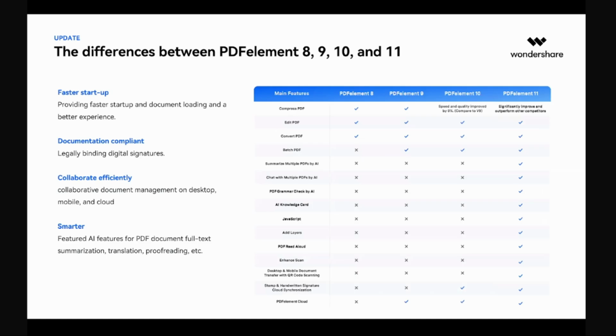Next one is, because today is more about people who were already using PDFelement before, and we want to introduce the new version, you can see the roadmap and how far we have come, from version 8, 9, 10, and 11. What is the difference here? As I said, it's a fast startup, and we boost more about AI. You can add more layers on your PDF.